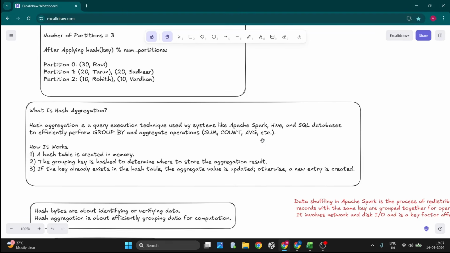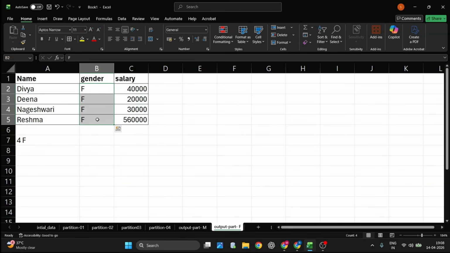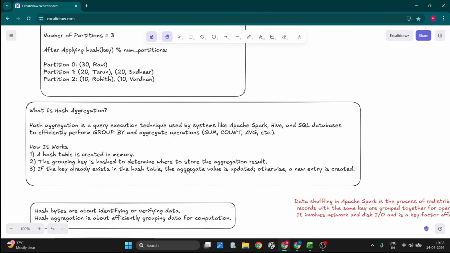Hash aggregation is a query execution technique used in systems like Apache Spark, Hive, and SQL databases. After the shuffle happens, it helps to perform the aggregations. For example, if I combine all the males, I get 5 males. If I count all the females, I get a count like that. If I sum all the salaries, I do that as well. To perform this kind of aggregation, hash aggregation is used, and you can see this in detail in my Databricks also. It efficiently performs group by and aggregate operations like sum, count, average and so on.